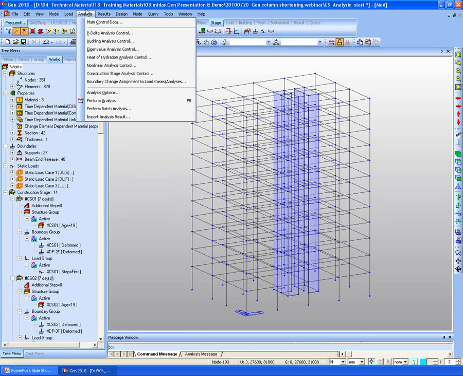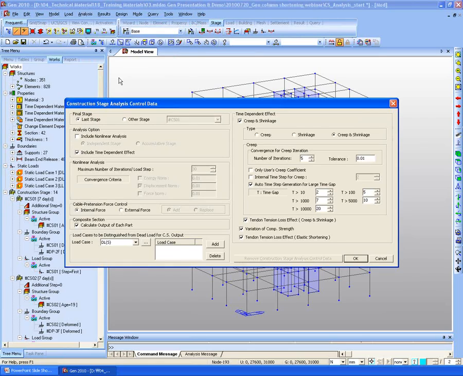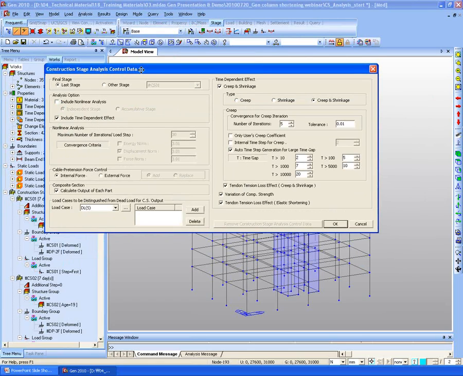I will also show you some other analysis options for the construction stage analysis. In order to reduce the analysis time, if we need to perform analysis only up to a specific stage, by selecting it, we can reduce the analysis time. So in this case, we can use it.